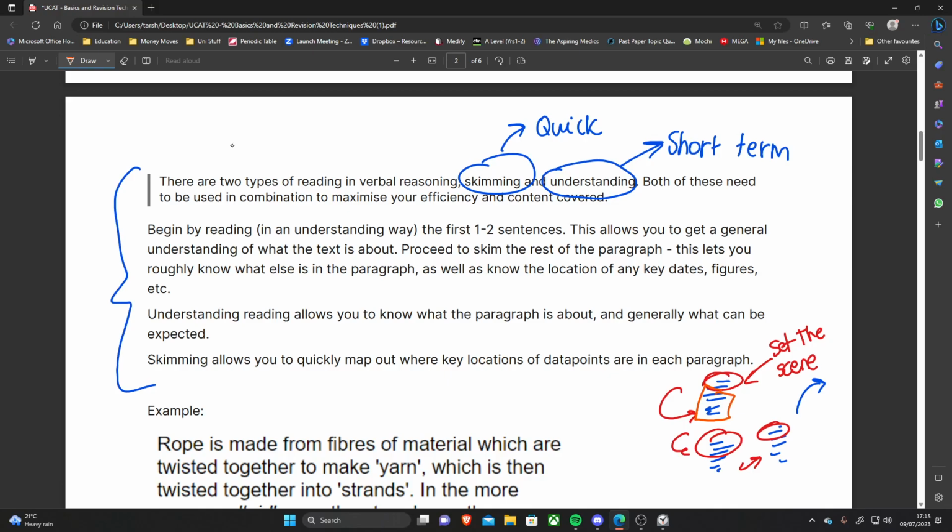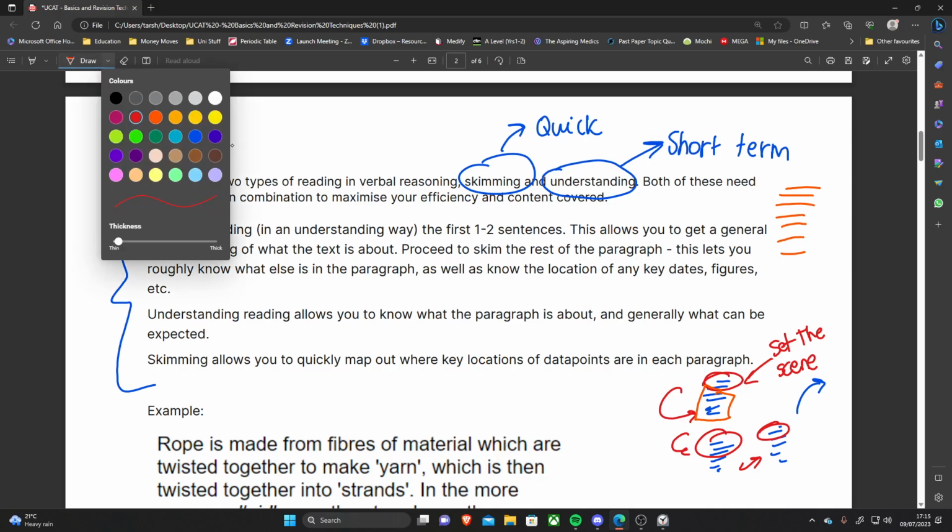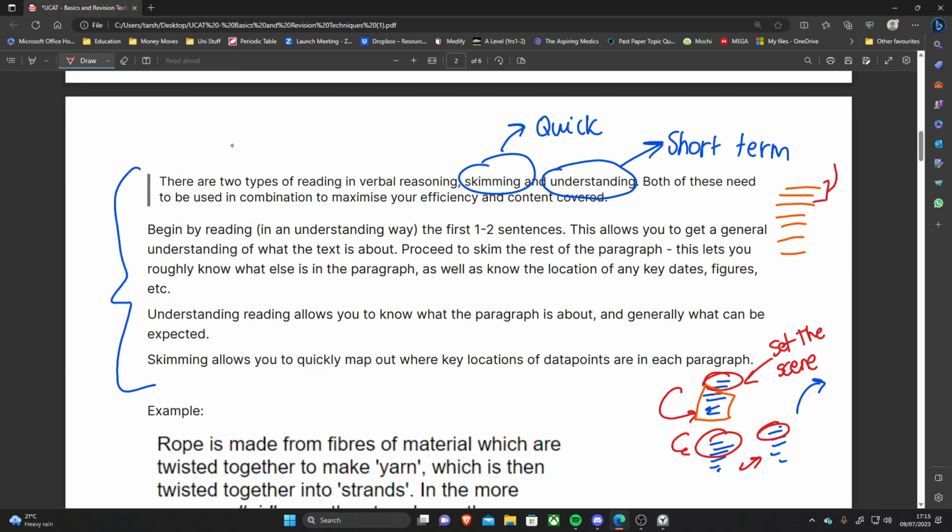So if I'm going to draw a bit more of a detailed view up here, but let's say these are the lines of a chapter, right? For the first 2 sentences, you're going to read them in an understanding way. You want to remember everything they say, you want to understand everything they say, and you want to get it into your short-term memory. For the rest of it, because you've read the first 1 to 2 sentences, you basically know already what this paragraph is going to be about. So because you know already what the paragraph's about, you can kind of guess what's coming next.